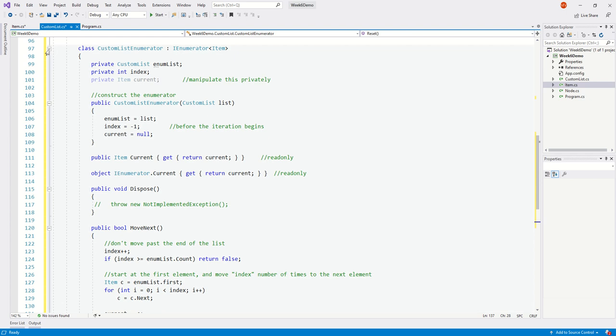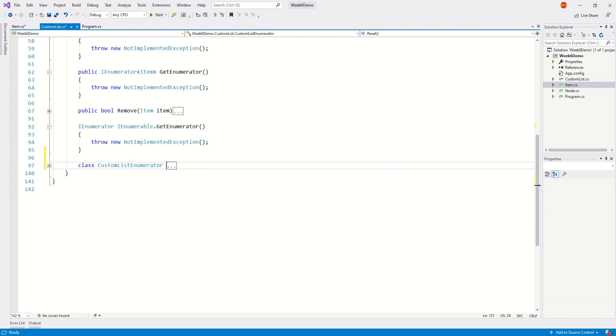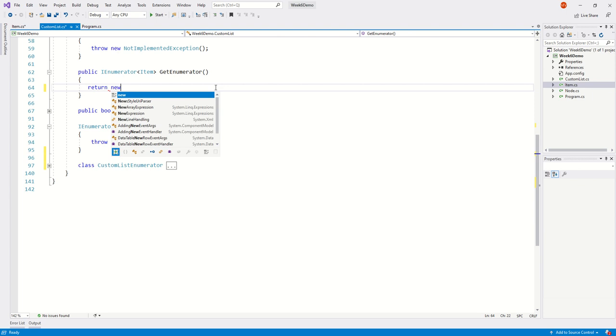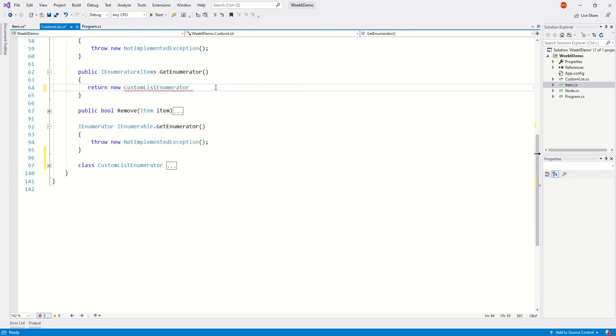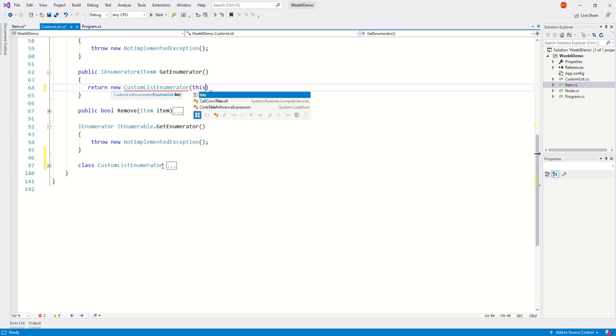So I'm going to just shrink this down, and scroll up a little bit back to where the enumerators are called. Now that it exists, whenever we call getEnumerator, we have to return that enumerator that iterates through the collection. So in here, we're going to return a new instance of our custom list enumerator. Now, in our constructor, we need to pass a reference to the current value of the list. But because we're in the list class, what we can do is just pass this.